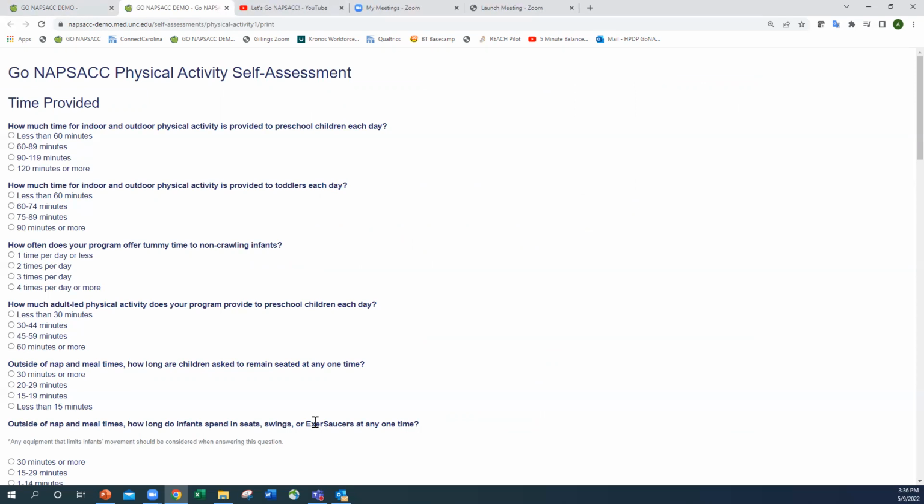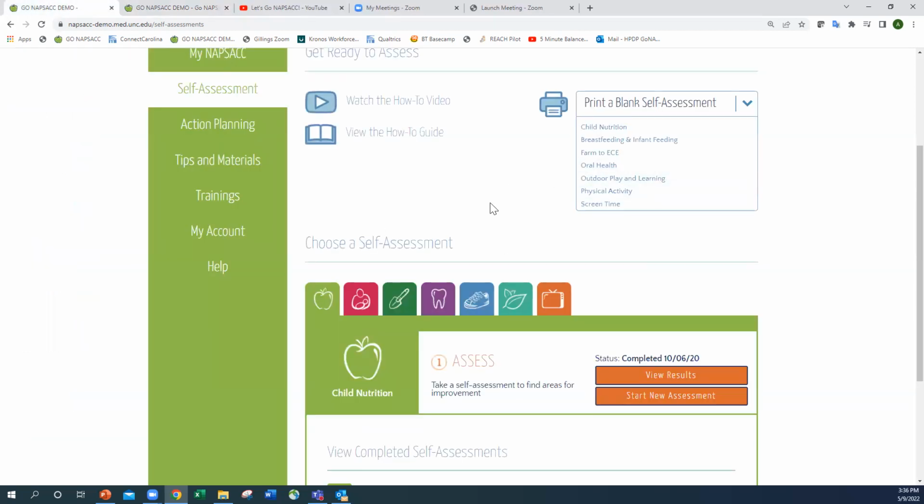It's important if they're going to print their self-assessment to print it from here within their account. So Go NAPSACC self-assessments are tailored for the program. That means things like if your program is a family childcare home or a center, the questions and the best practices might be slightly different. If your program doesn't have infants, there are some questions you won't get. So for example, in breastfeeding and infant feeding, if your program starts with age 2, you don't get questions about infant feeding because you're not feeding infants.